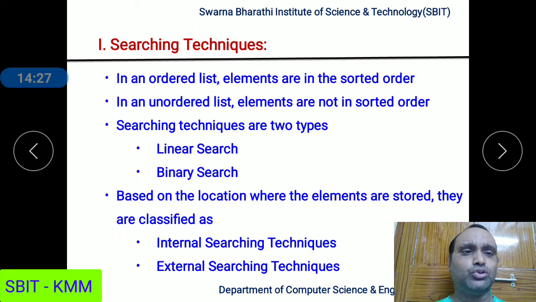And this is not known to many people. Internal searching techniques means the group of elements which are to be searched are all stored in the computer main memory. Because of this reason, they are called internal searching techniques. In external searching techniques, some of the elements to be searched are stored in the main memory, meaning the RAM of the computer, and some are stored in the secondary memory, meaning the hard disk.